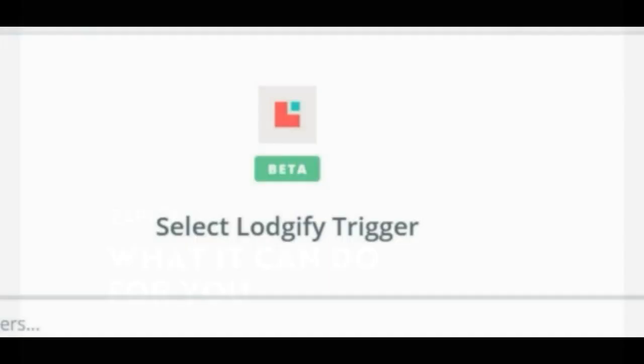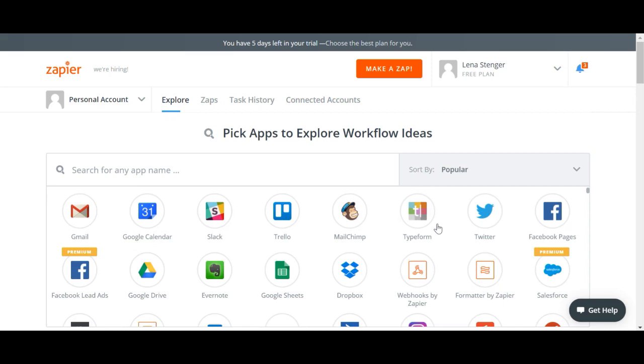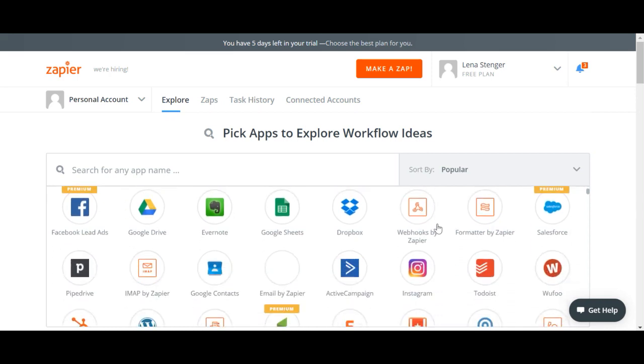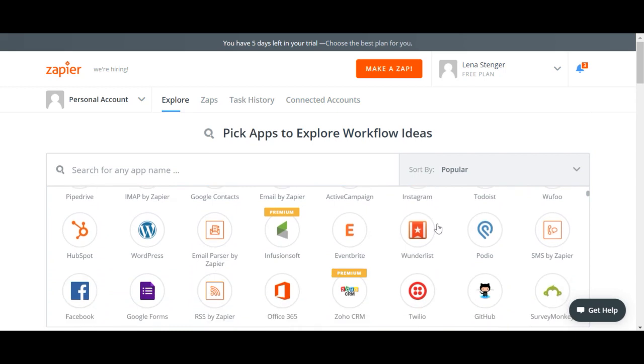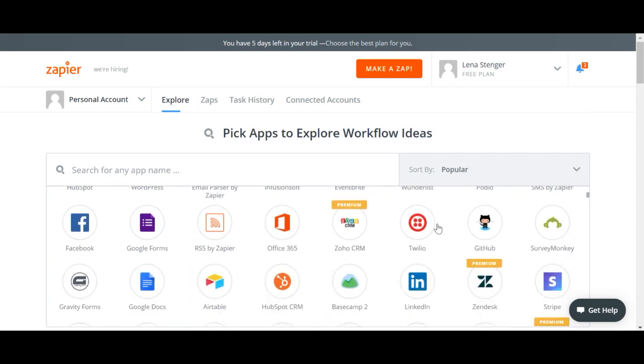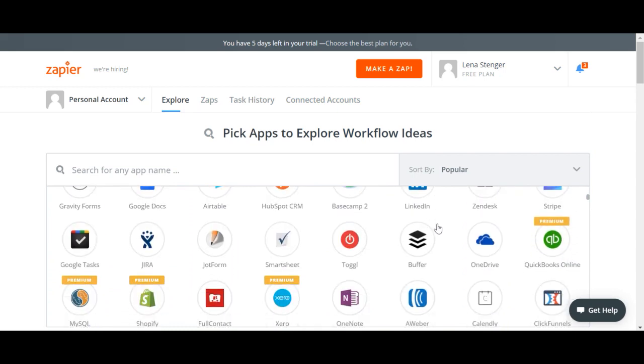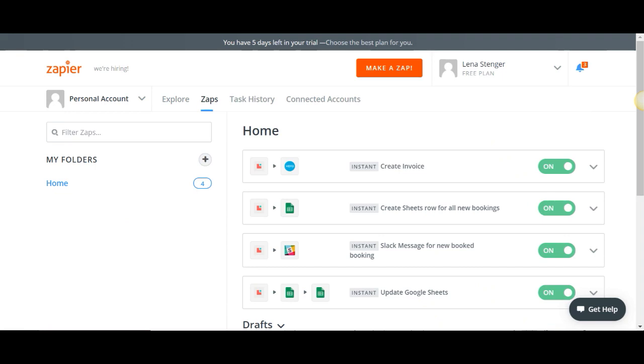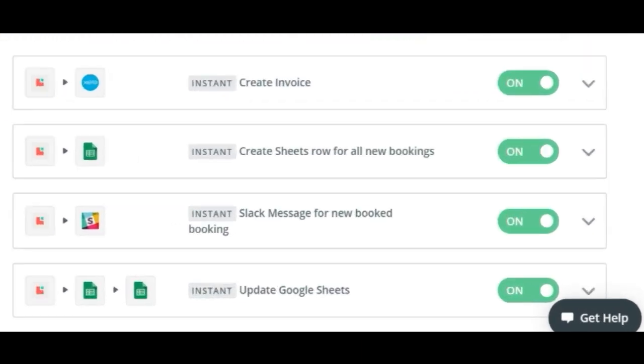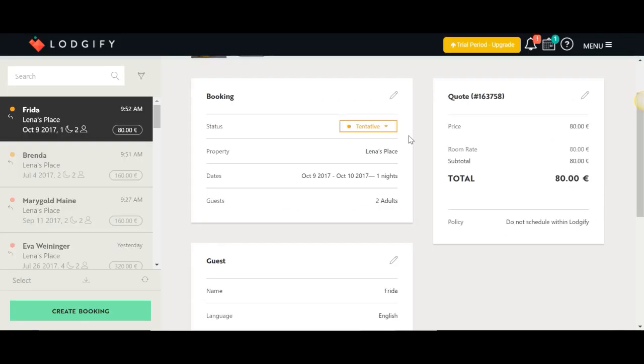Lodgify's integration with Zapier allows you to connect to hundreds of external apps such as Google Sheets, Facebook, Xero, QuickBooks, Slack, and many more. By setting up Zaps with these external apps, you can automate and optimize processes such as automated booking reports, messages, or invoices.